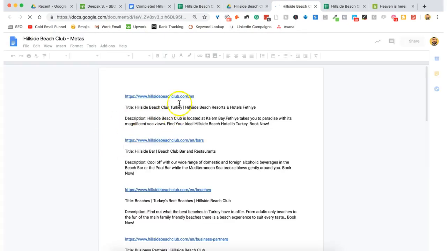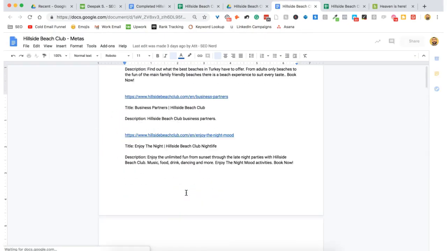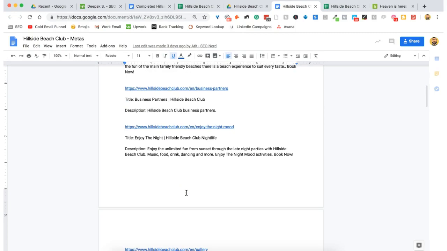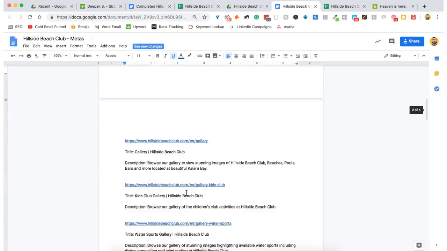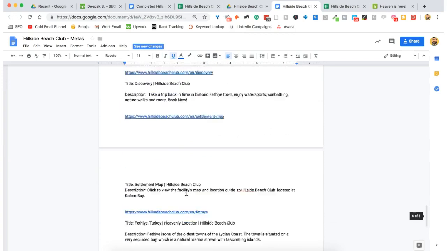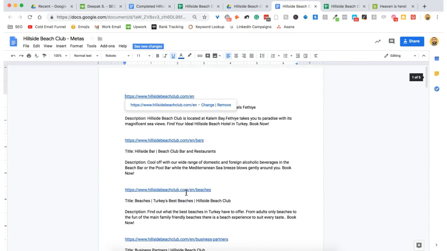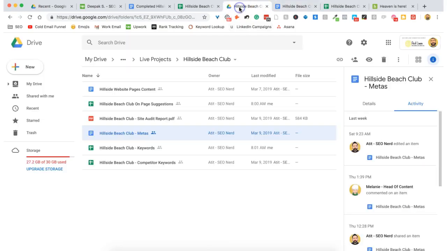Then we've got the actual metadata that applies to the sitemap. As you can see, there is metadata here, and we've gone out and built this. There's 5 pages worth that relates to all of the different pages that there are on the site.